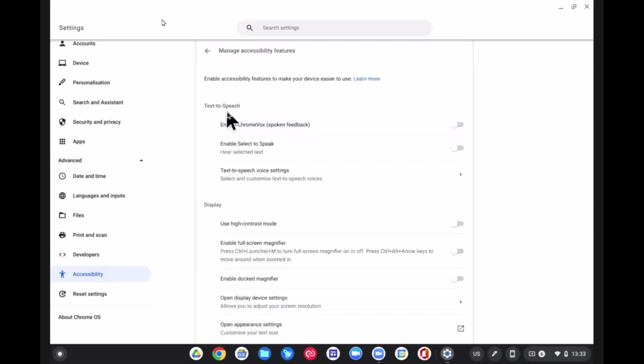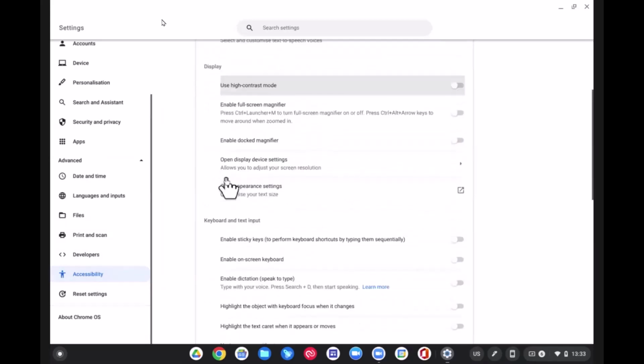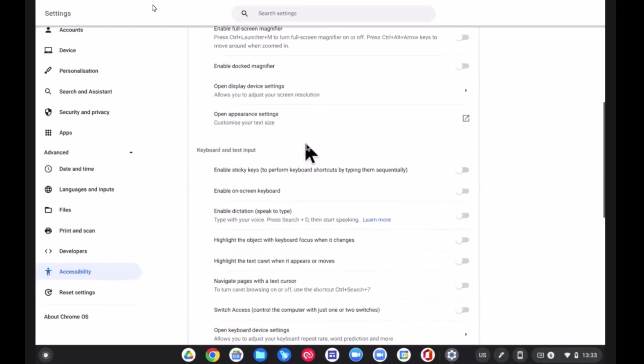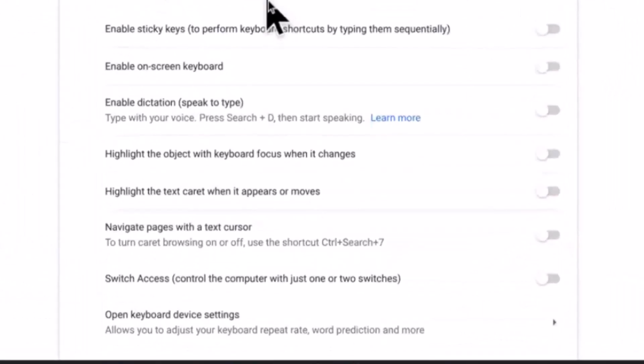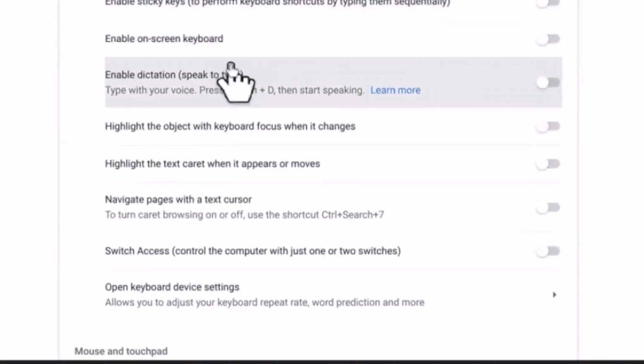This is another topic for another day. Display, we're not going to talk about that today. Keyboard and text input is what we want to talk about. And we're going to come down here, and it's the third one down, enable dictation, speak to type, okay? This is what you want to turn on.